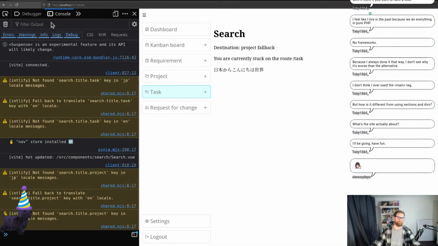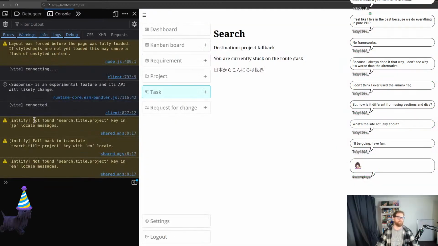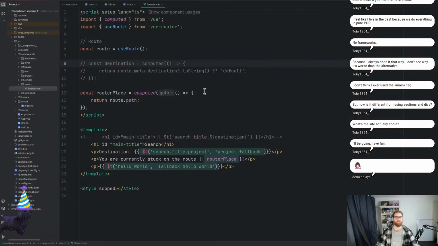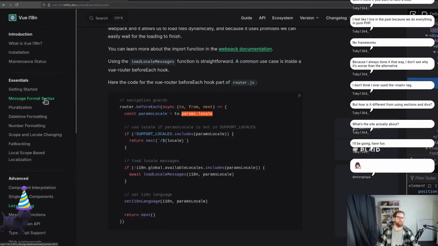So, yeah. All right, I'm just gonna hit refresh. I'm just gonna delete all of that. So we've got the search, we've got the project fallback. I'm just gonna hit refresh because we've got some warnings. Not found search.title.project in the JP local messages. All right, I'm just wondering how I can get to the local messages because this should actually work.